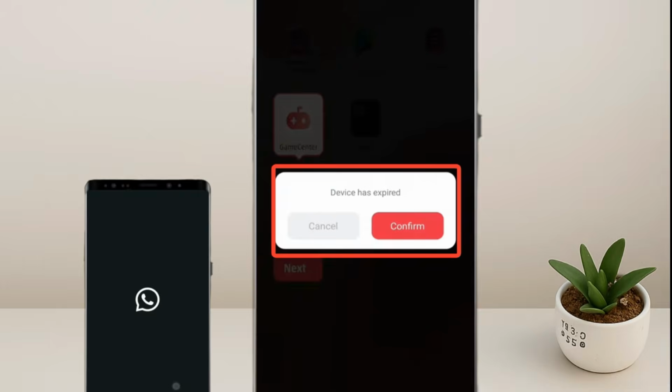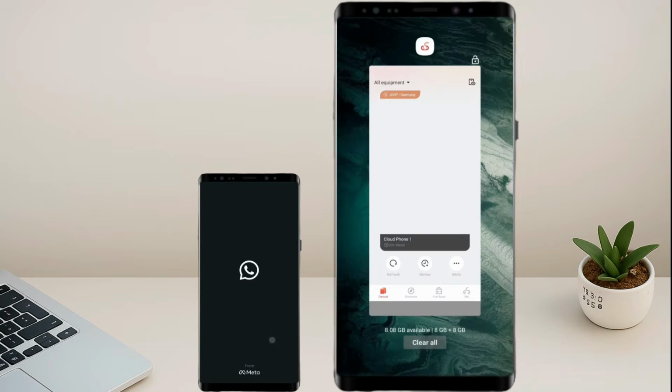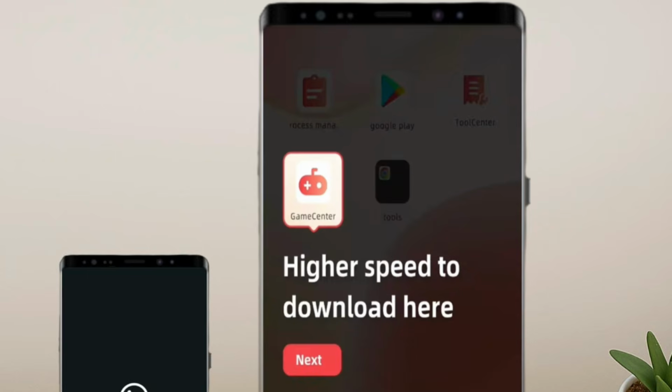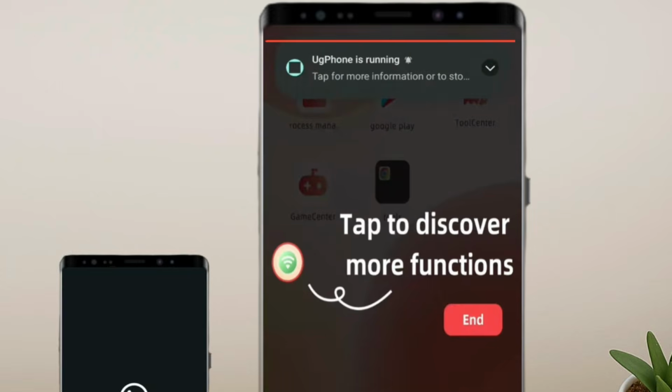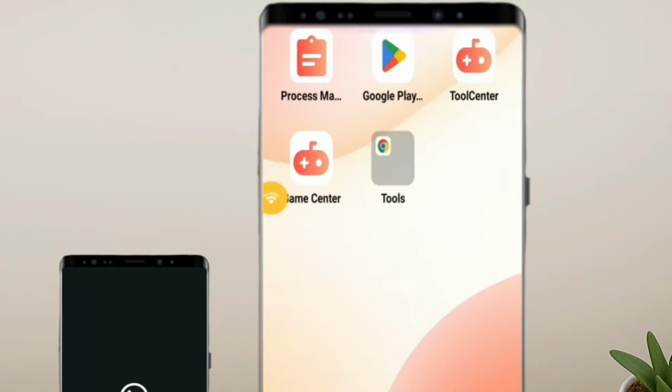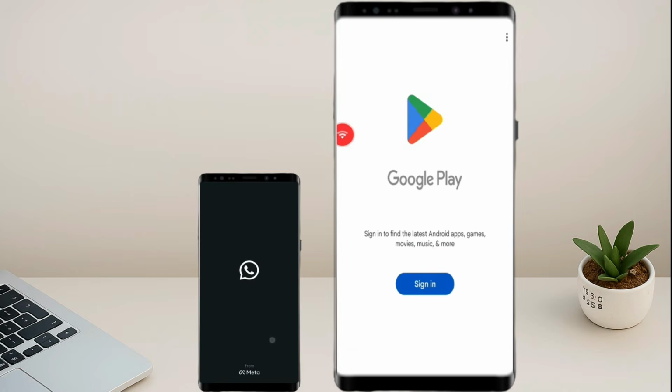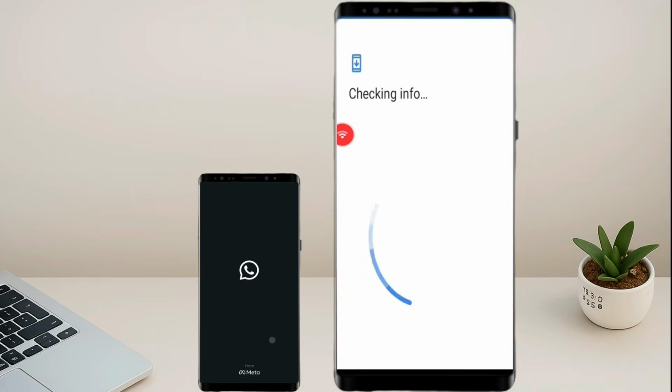If you face another error like device has expired, again, just close the app and reopen it. After reopening, when everything looks okay, you'll also see a pop-up saying the app is running. At this point, in the UgPhone app, you will see Google Play Store. Tap to open Play Store. Make sure you sign in using the same Gmail ID that you used with UgPhone.